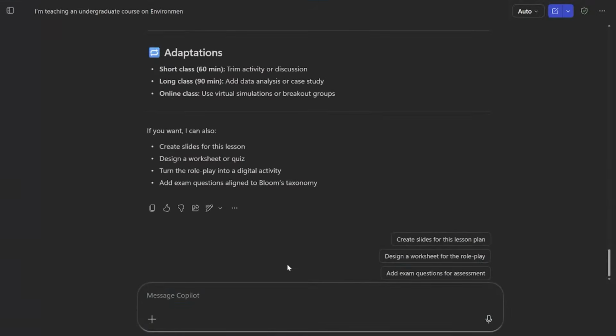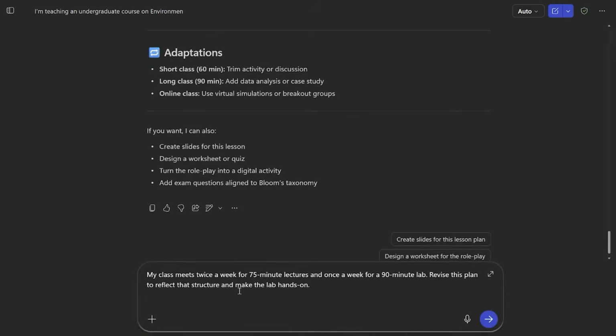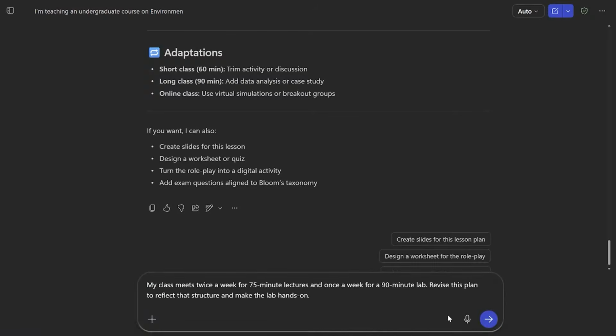So I'm going to go ahead and add some of my context now. I'll let Copilot know that my class is only meeting twice a week for 75-minute lectures and also has a 90-minute lab. And I'm asking it to revise that lesson plan accordingly.